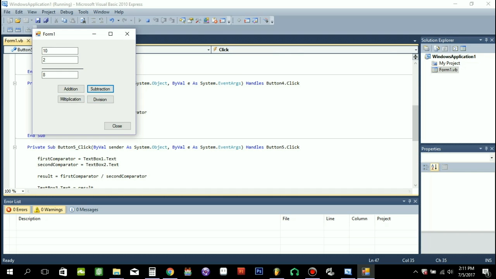Addition, subtraction, multiplication, and division. There you go. You made your calculator. Good job. And that's how you make the calculator, complete with addition, subtraction, multiplication, and division.